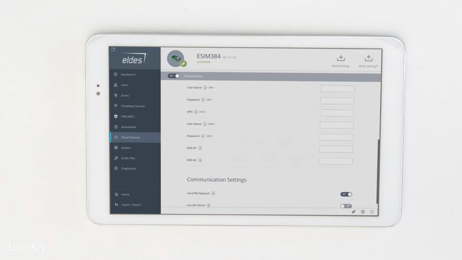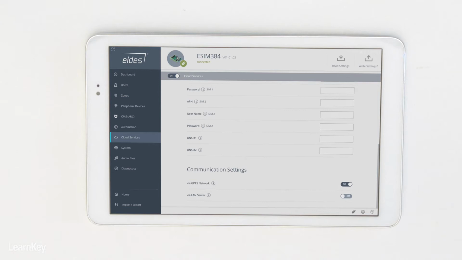Scroll down to the bottom of the page and select which communication channel will be used from the alarm panel to the smartphone app. If the SIM card is used, select via GPRS network. If the LAN module is used and the alarm panel is connected to the LAN network, select via LAN server. Click on Right Settings.